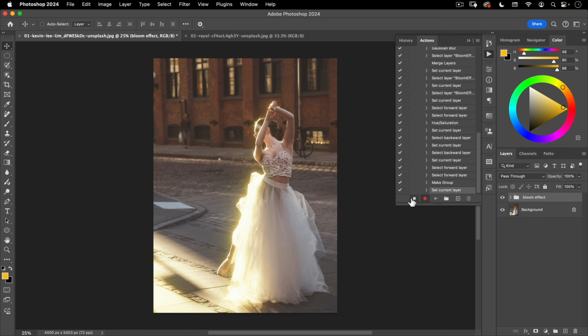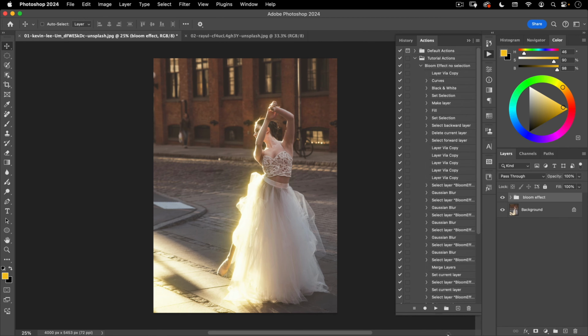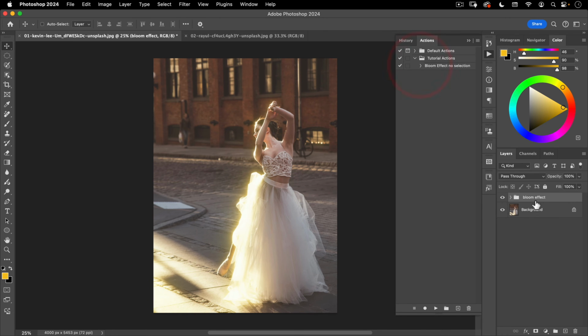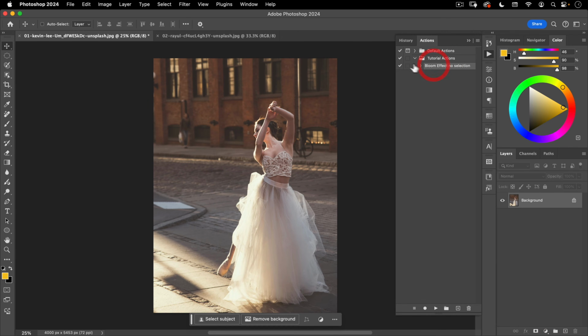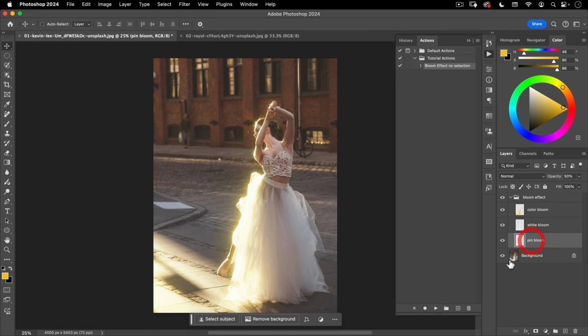And then I'm going to stop recording. So there you go. You can see everything that we've done in this bloom effect, and let's go ahead and test it. To test it, I'm going to throw this away, select my bloom effect, and then hit the play button. And that's how you run an action. You can see it's running, and now we have our bloom effect with our color bloom, white bloom, and our pin bloom. I can turn these off if I don't want it to be as strong, and I can obviously use a hue saturation to change the color bloom.